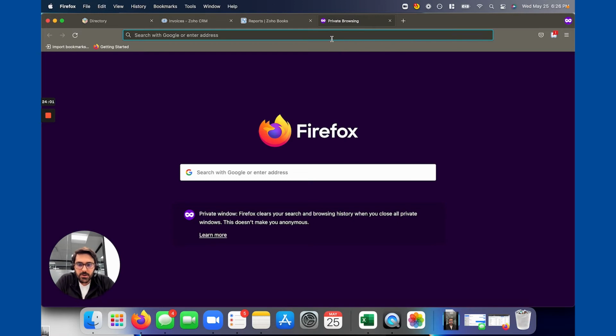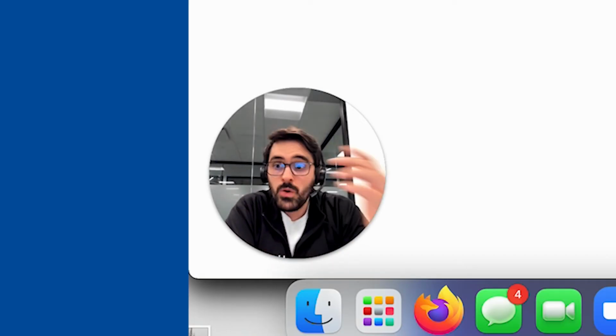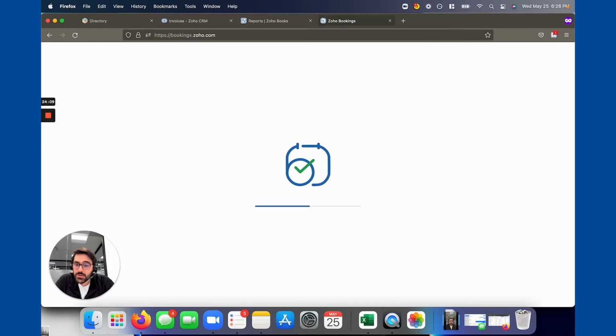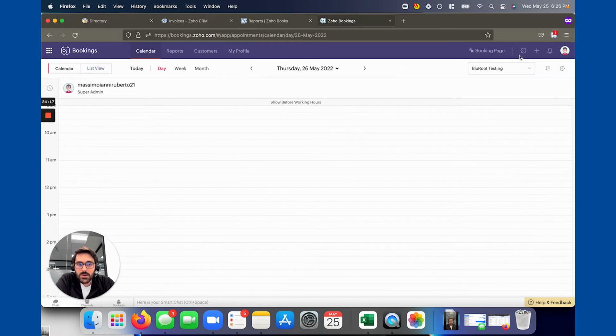Go in another tab. I'm going to go to bookings.zoho.com. And there's a few things you should set up here. So what Bookings is like Calendly or other apps like that. So it's a calendaring software. You can obviously take the quick tour. I skipped that. A couple things you're going to want to do.